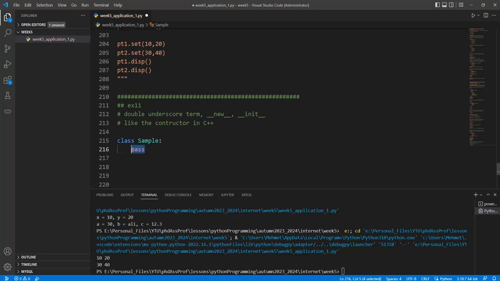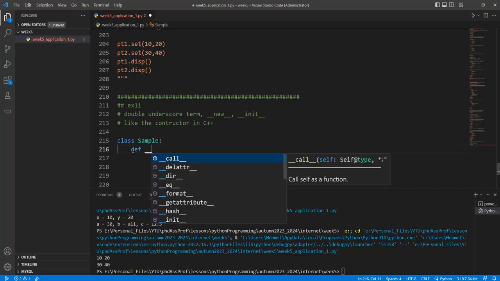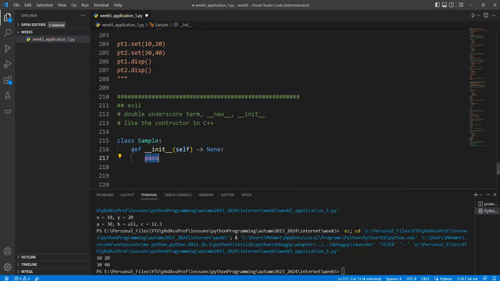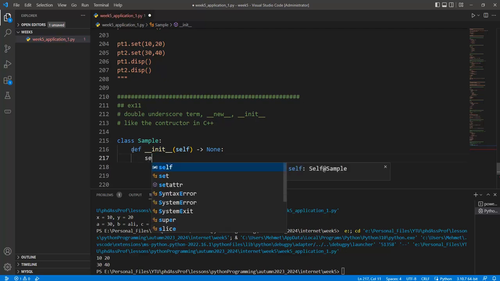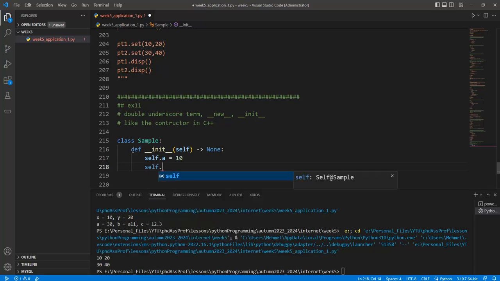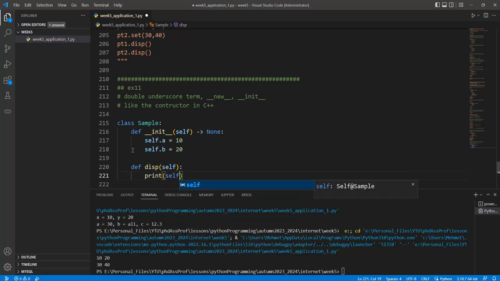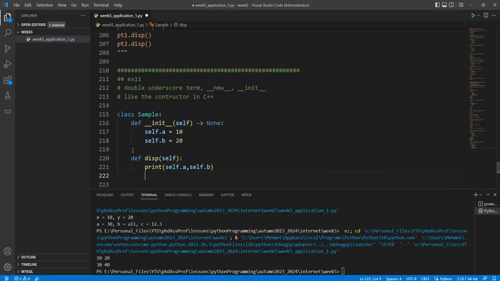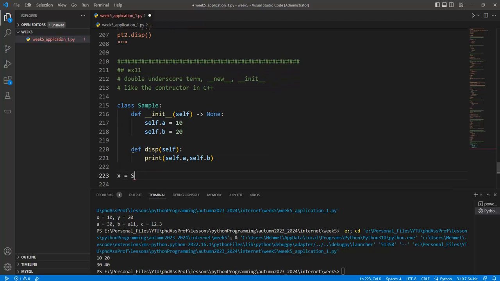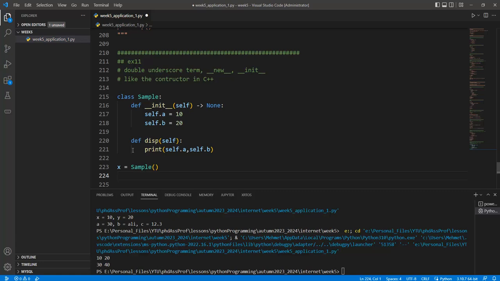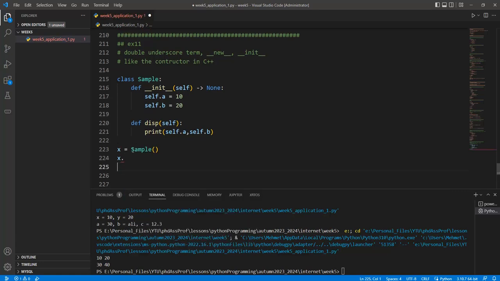So if we have this declaration, we can give the init function body with the standard definition of some self parameters, returns None, and pass. But if I change it so that self.a is 10 and self.b is 20, and we define another function here, def disp(self), print self.a and self.b. And what happens if I create a variable here, like x? This can be called by using these terms.